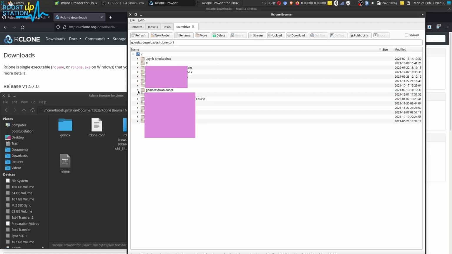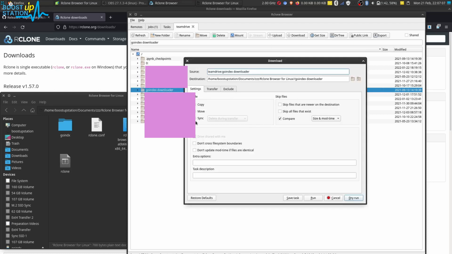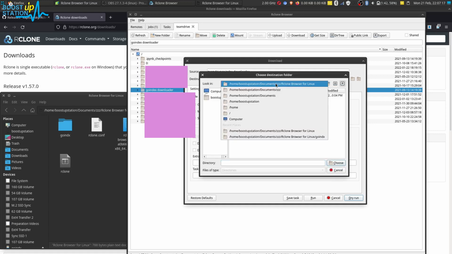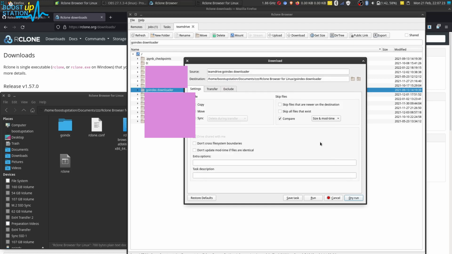And if you want to download this folder, complete folder, you can click on download from here. Again, many options, whichever you want. And I want to download inside folder. Let me see. Inside this particular folder I want to download. So click on choose. And let me show you by clicking on save task option once.